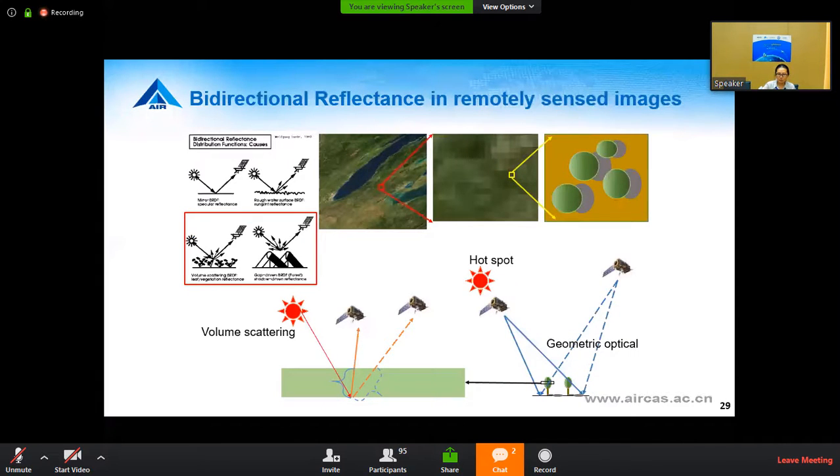Let's see the bidirectional reflectance in remote sensing images. If we zoom in on a satellite pixel in a forest, you will have these trees in this pixel. But when it is captured by satellite, it's only one pixel and one value. If you look in, you will see this pixel actually contains different information.